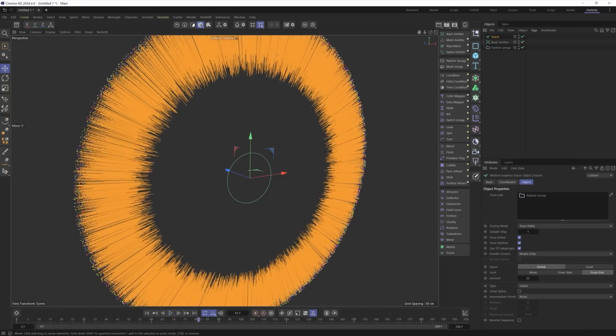To the best of my knowledge, there's no way of applying the color of the particle onto the individual lines, but cross my fingers for that feature in the future. So that is tracing them.